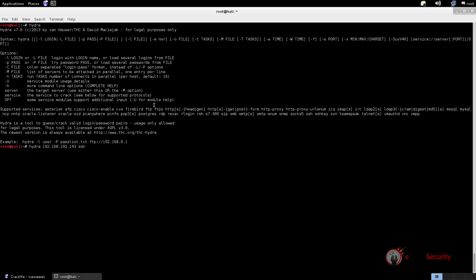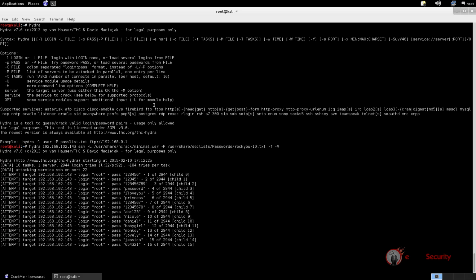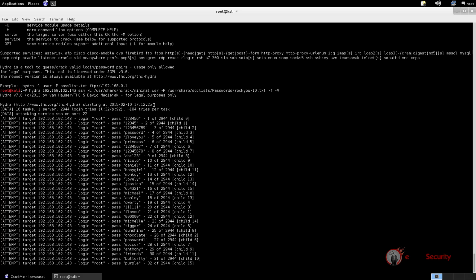After this, we can set the word list files that contain the usernames and passwords. This time, let's use the rockyou-10.txt that is a bit smaller than the one used before. Once again, let's use the -f option in order to stop Hydra once it finds a working username and password, and the -V option for the verbosity. We're good to go. Let's run the command and wait a bit until Hydra runs its tests.